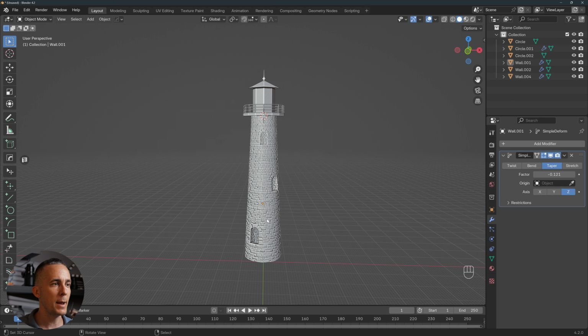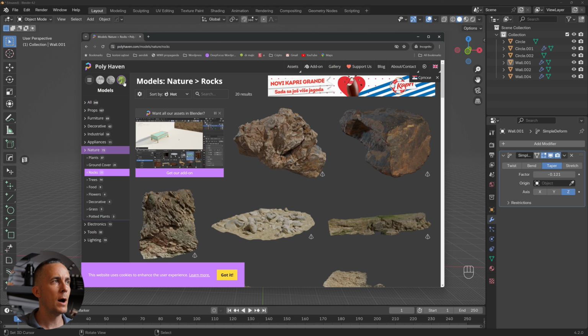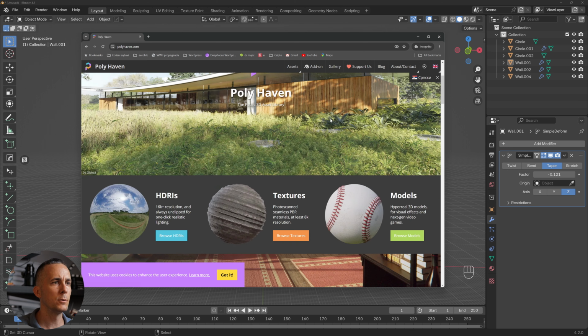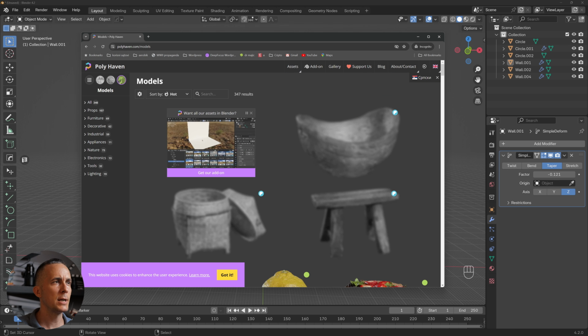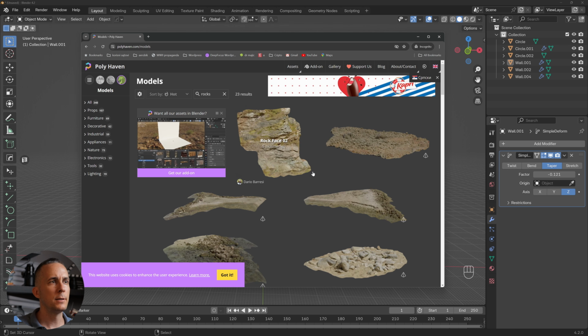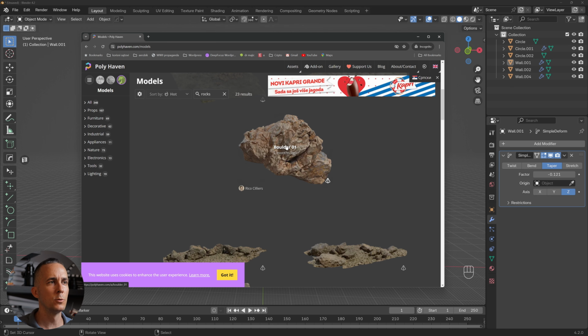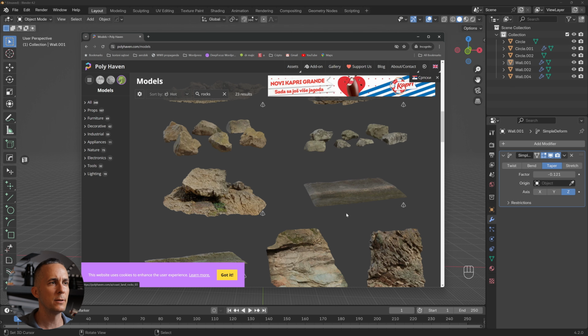I want to show you how I made these rocks. Basically, I didn't make them at all. I just got them from Polyhaven. So I went to Polyhaven right here, go to the models, and just type rocks. And you have three rocks that are really cool. So I use this one, I use some of these, I don't remember exactly.